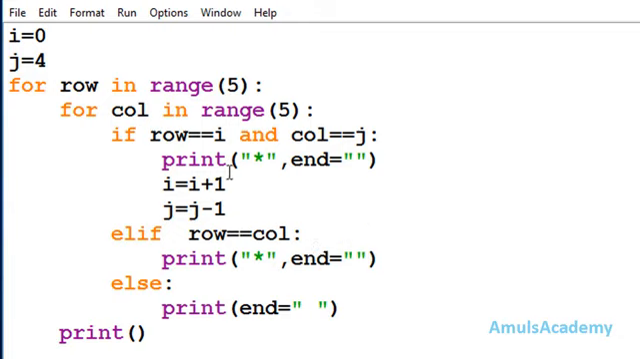Okay, so here in the print function we can see star and end equal to an empty string. That is, in the print function by default the end value will be \n. Okay, but here I don't want any new line between the stars. So that's why here I change the end value, that is an empty string.